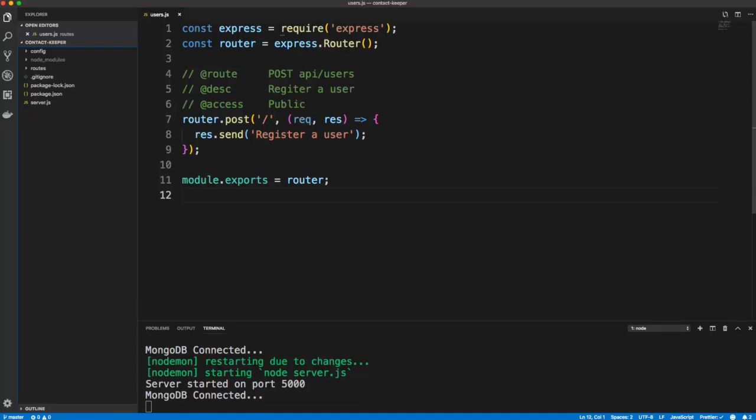Alright guys, so in this video we're going to start to work on our user functionality. We want to be able to register a user. There's a bunch of stuff we need to do for that to happen. So the first thing we're going to do is create a model. With Mongoose, when you're dealing with database resources, you need to have a model for each resource. So we'll have a contact model and a user model.